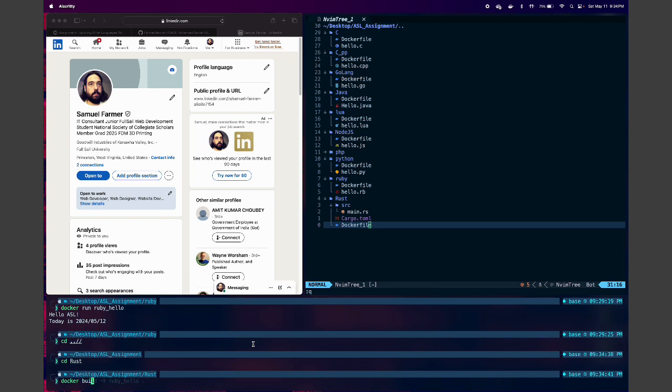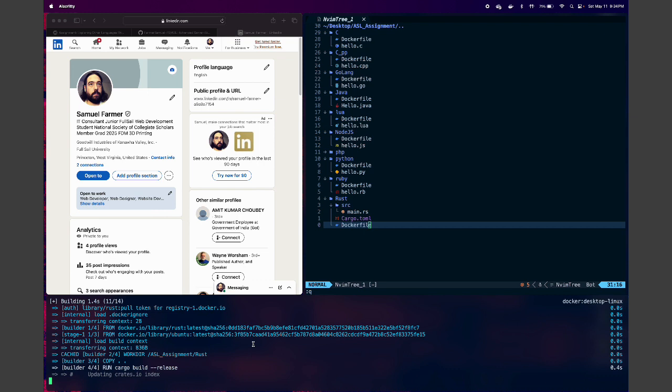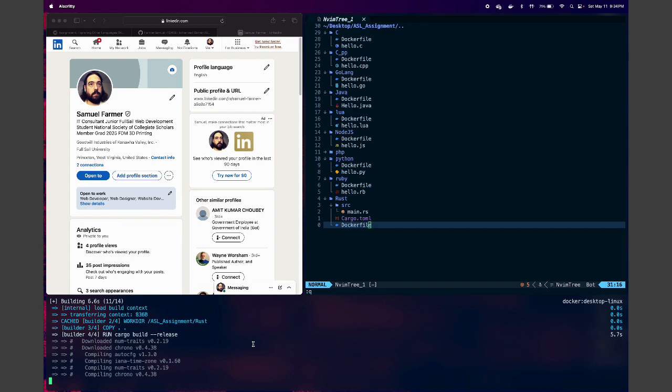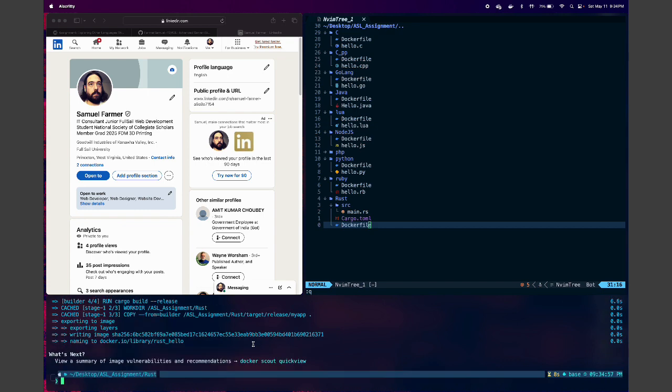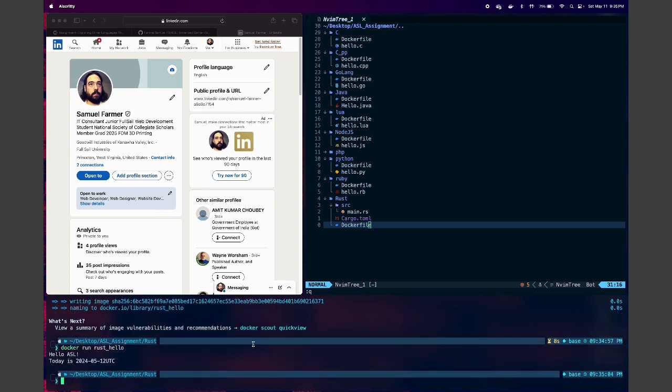Let's do docker build -t rust_hello . And this takes just a moment like the Python and Ruby did as well. Okay, our image is built, so let's do docker run rust_hello, and there's our desired results. So as you can see, we got all of our languages. I believe there's 10 of those that we have desired results for our message and timestamp using our Docker containers and using NeoVim to edit those quickly on the go.